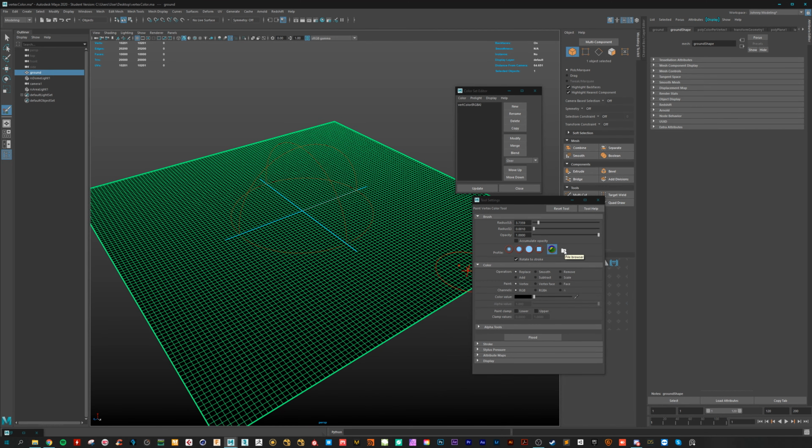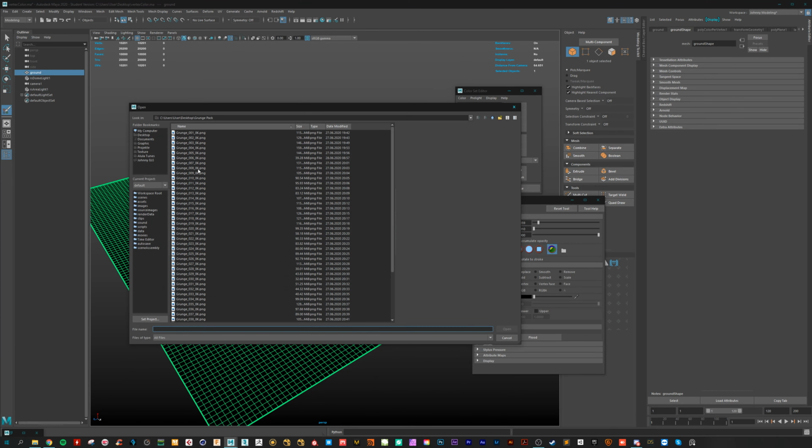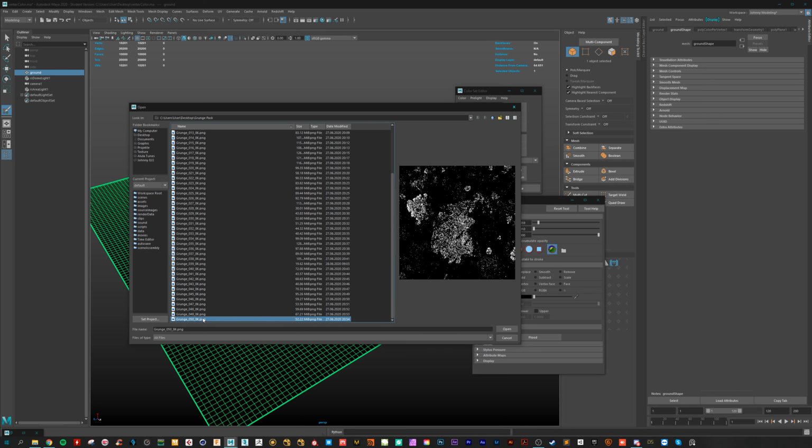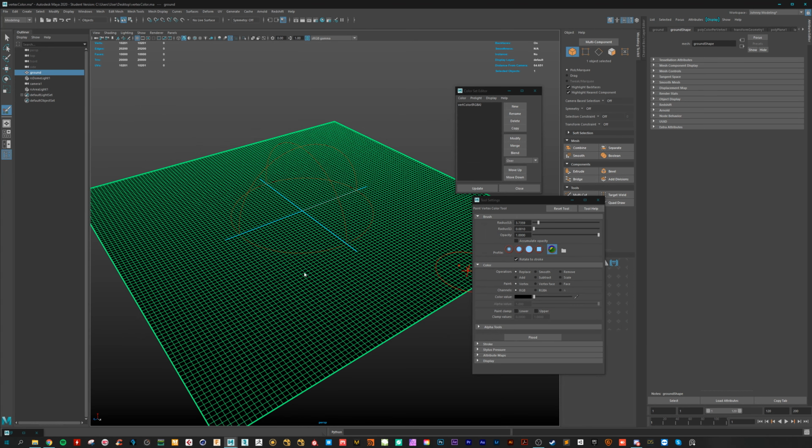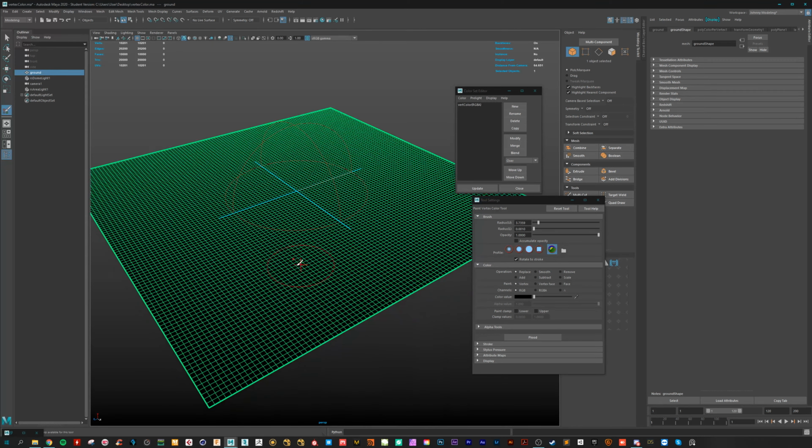Here on the input for the file browser, I go to a custom alpha brush. I have a texture pack that I made. I uploaded it on Gumroad, so I will add the download link in the description. It's cheap, not really expensive, and you get some 50 high resolution 8K grunge maps you can use for Mari or Substance Painter or here in Maya for this purpose. Let's grab this one, open, and it's loaded.